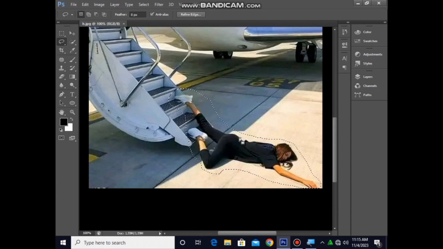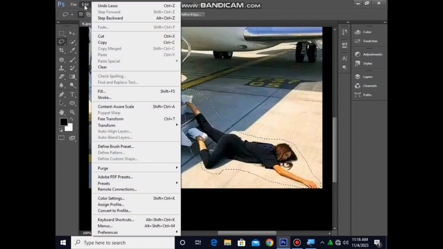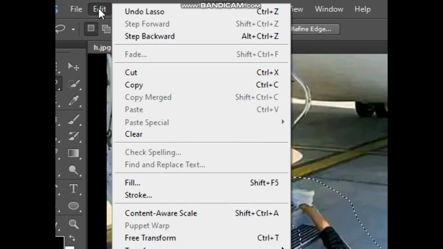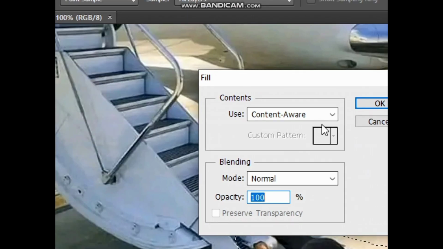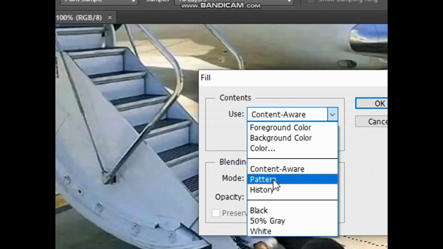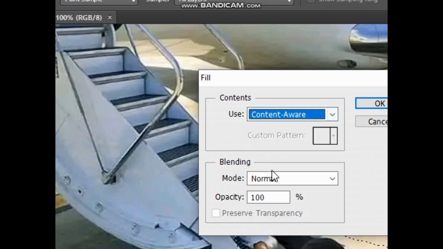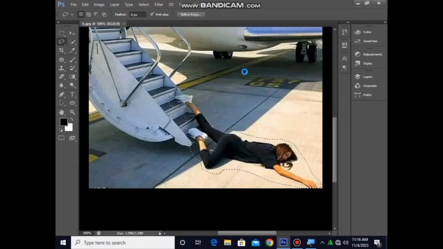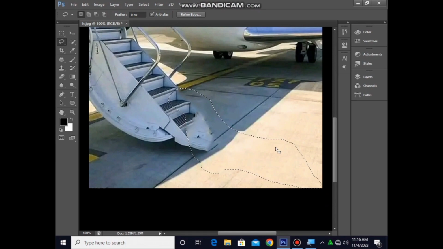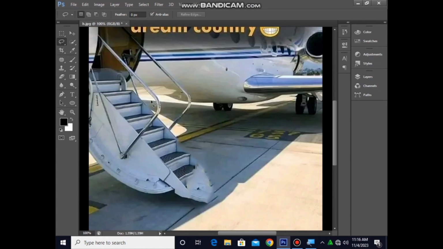Then thereafter we move to edit. It is here, edit, then fill. Now we are going to choose here content aware. After choosing content aware, you click OK. When you click OK, then you press Control D, then you deselect the image. So that's how you can remove an unwanted object or image from the main pic.